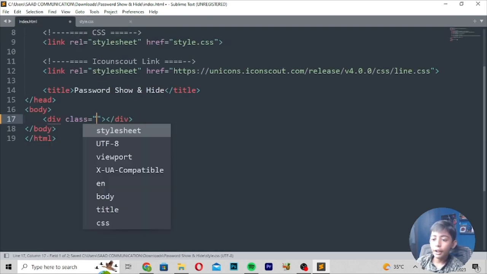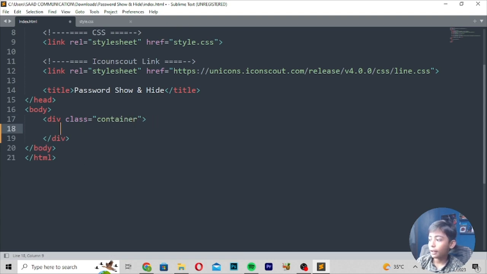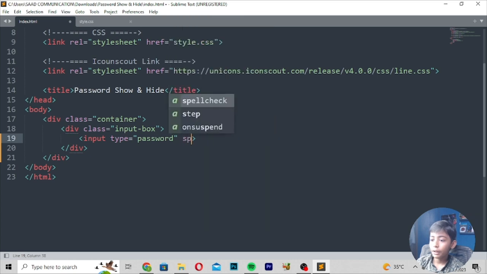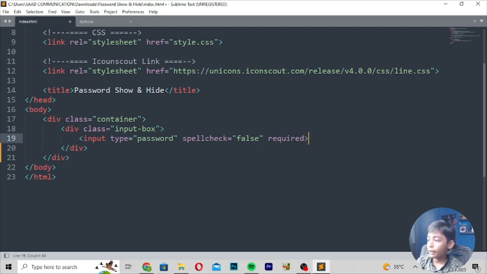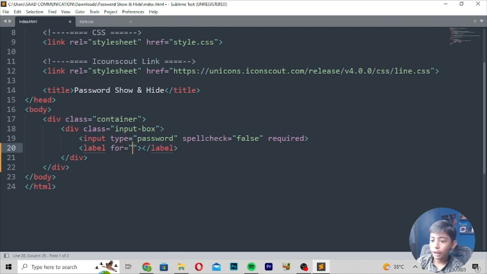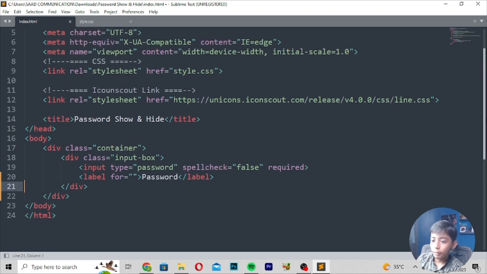So first of all, here we can write div class will be container, enter, div class will be input-box, enter, input type will be password, and here we can write spellcheck should be false, and required. Now enter, label for password, and here we can write password.